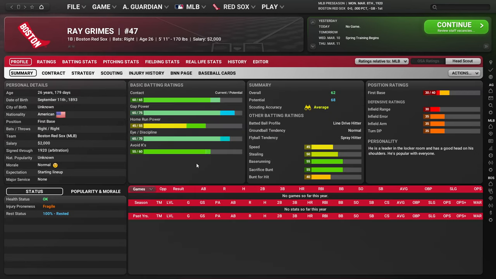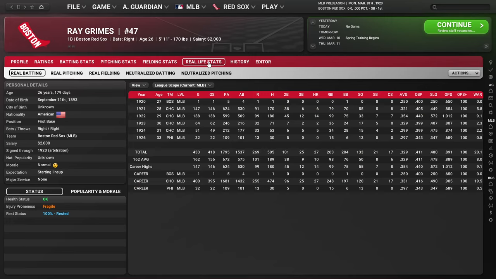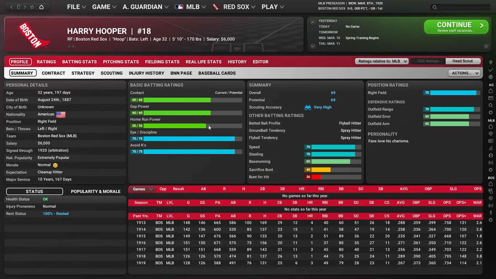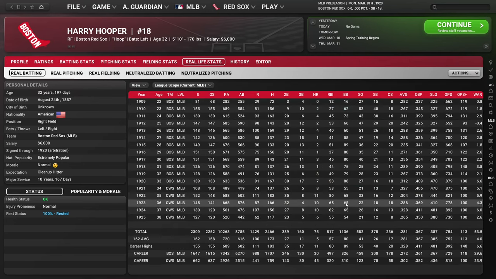We have youngster Ray Grimes, who certainly seems like he could be a really good player potentially. Grimy, as he liked to be called. And he had some pretty damn good years early on in his career, so yeah. And then possibly the only player who people recognize is Harry Hooper, who is of course a Hall of Famer. I think he was.